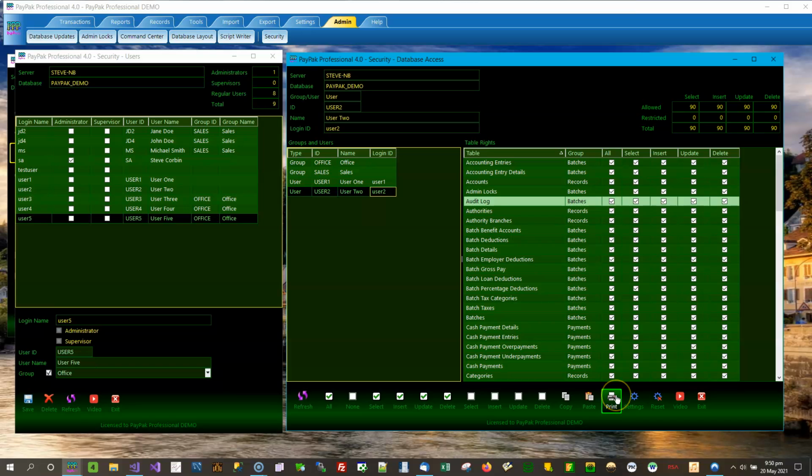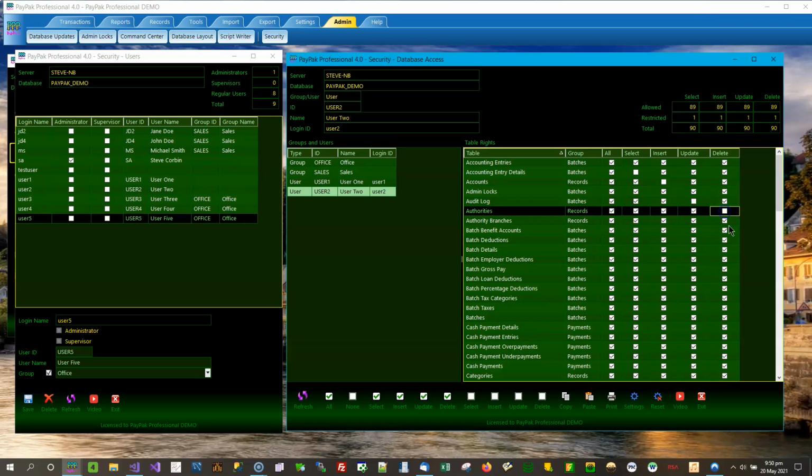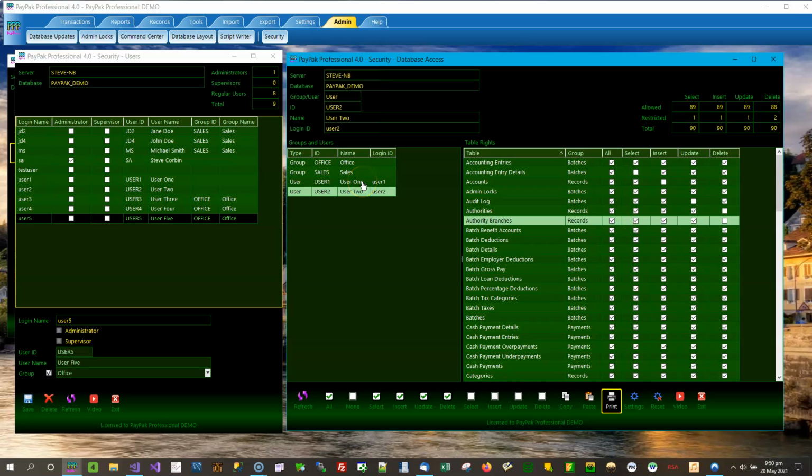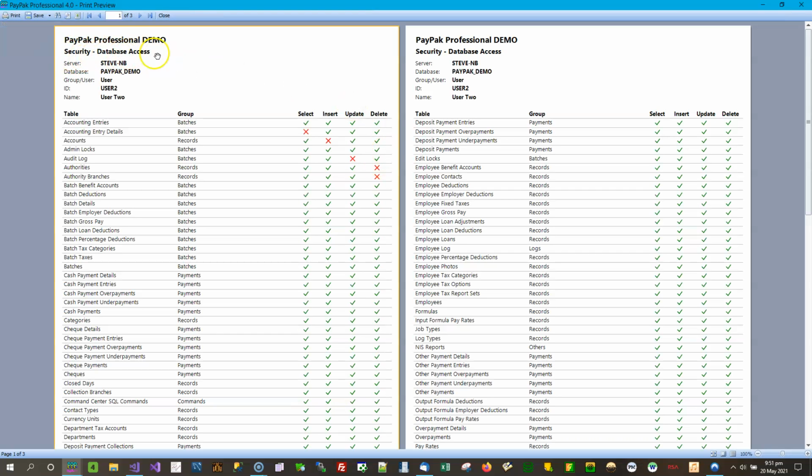The next button is the print button. What the print button does is give you a printout of the options for the user. So this is user 2. I'm going to turn off this one, this one, these 2. And when I click the print button, up comes a printout, which we can preview. That shows you the server name, the database name, whether it's a group or a user, the ID and the name, and then you have the list of the tables, the groups it belongs to, and then the indicator of the table rights. So the select rights, the insert rights, the update rights, and the delete rights. Where they're allowed, there's a green tick. Where they are restricted, there's a red X.